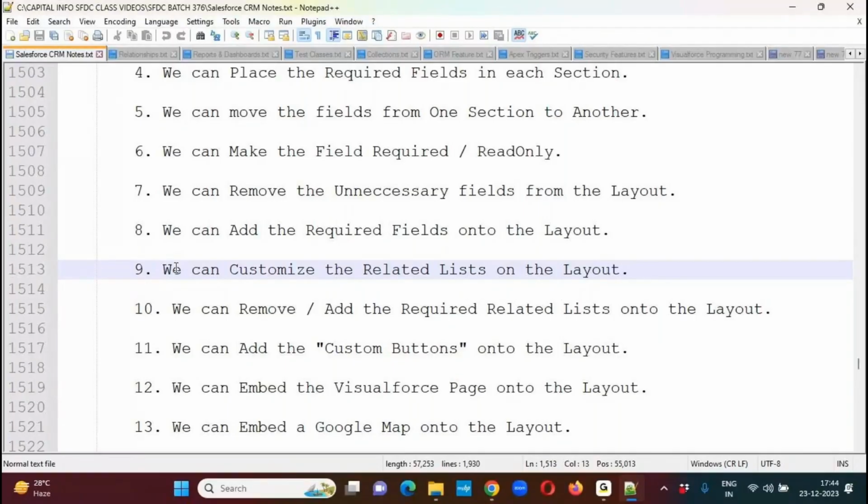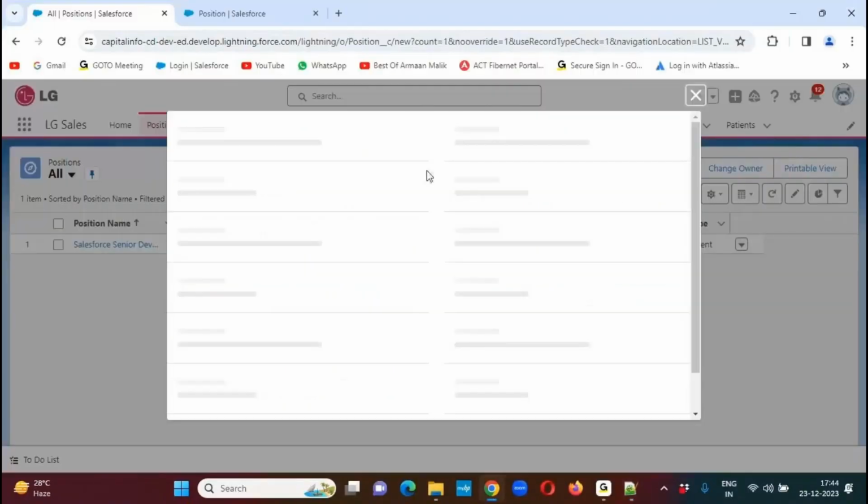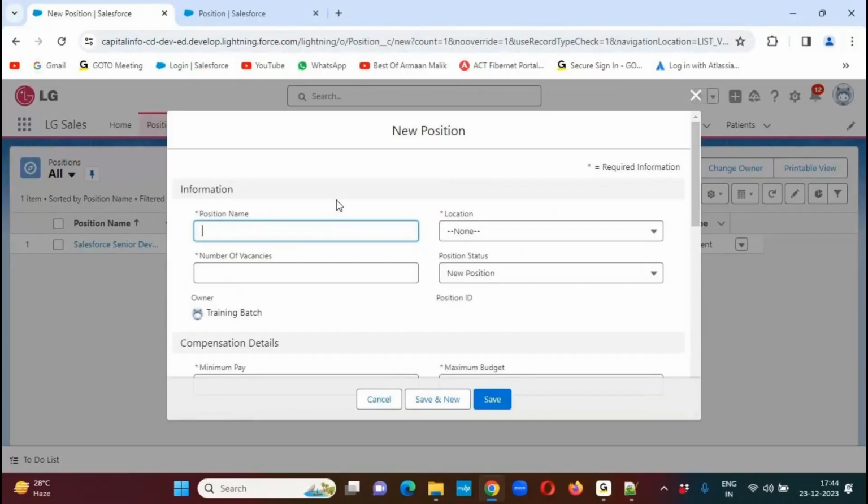Second one. Whatever page layout we have right now, the page layout background color, the text color like the labels: position name, number of vacancies, location, position status, whatever labels are visible. Now, these labels we can't customize. We can't customize the background color, the font, the color, or the size of the content. We can't do anything, because whatever user interface has been given by Salesforce will be fixed.